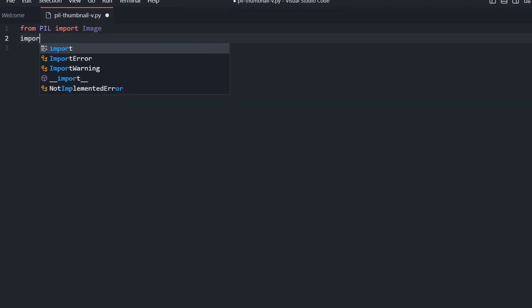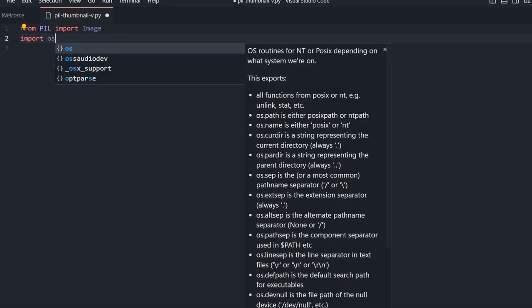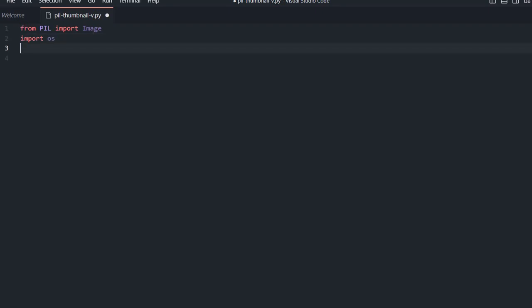Now next is import os. OS is the operating system interface. So from Python we can access directories, create files, everything, and you can read the file. All this is done by using the operating system library, or OS library.